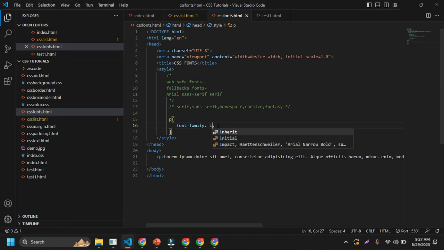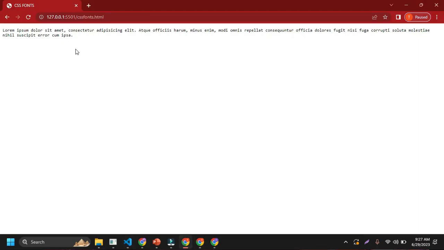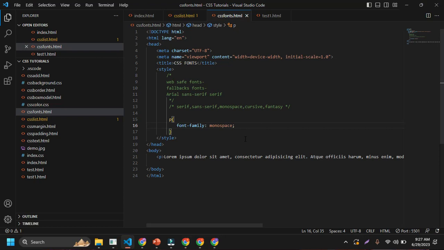Also, you can use the monospace font family. That is another type of font family. And if I again go into the browser, this is the monospace. And also you can use other font family options.